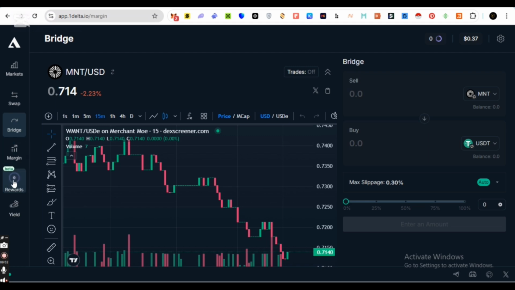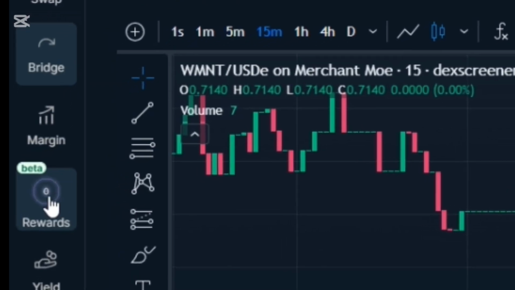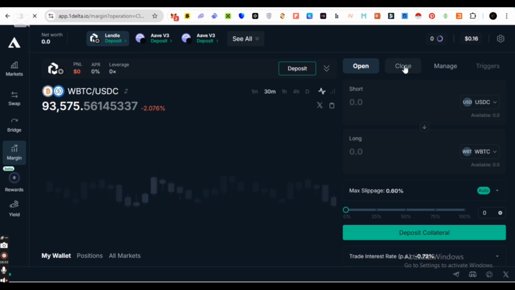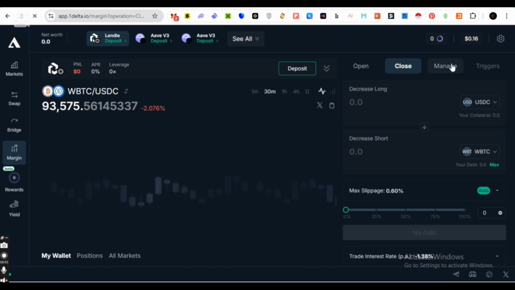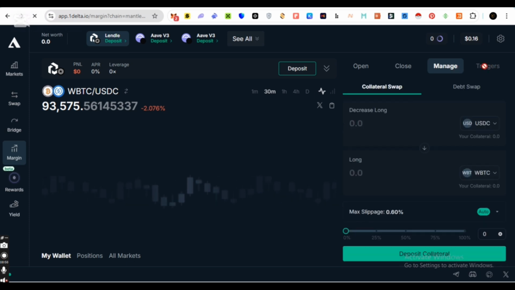So the next thing is margin trading. So here you can open position, close position on chain. You don't have to go through your centralized exchanges to perform DeFi trading, to trade cryptos.